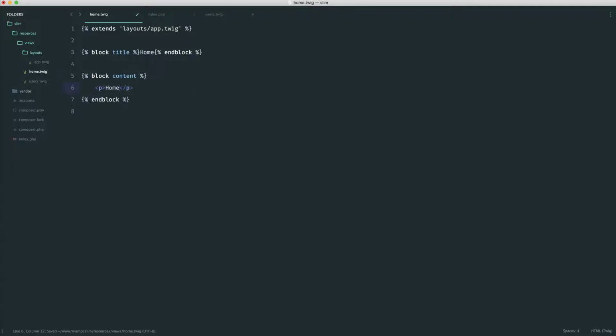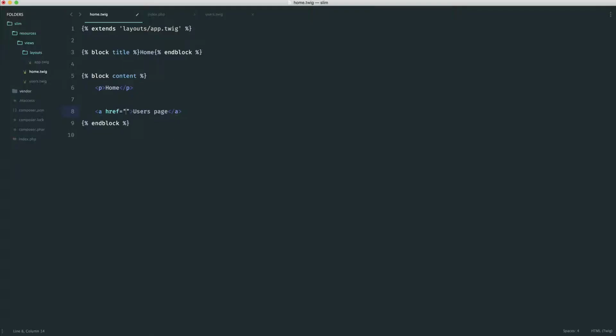So I'm just going to put home in a paragraph, and down here I'm going to link off to the users page. I'm just going to say users page, and then in here we would probably do something like /users, or more appropriately we would include the full URL. That's just best practice, to include the full domain name and the path. So in this case it would be /users. Now by doing that, we can come over to home, click on there, and we're redirected off to the users page.